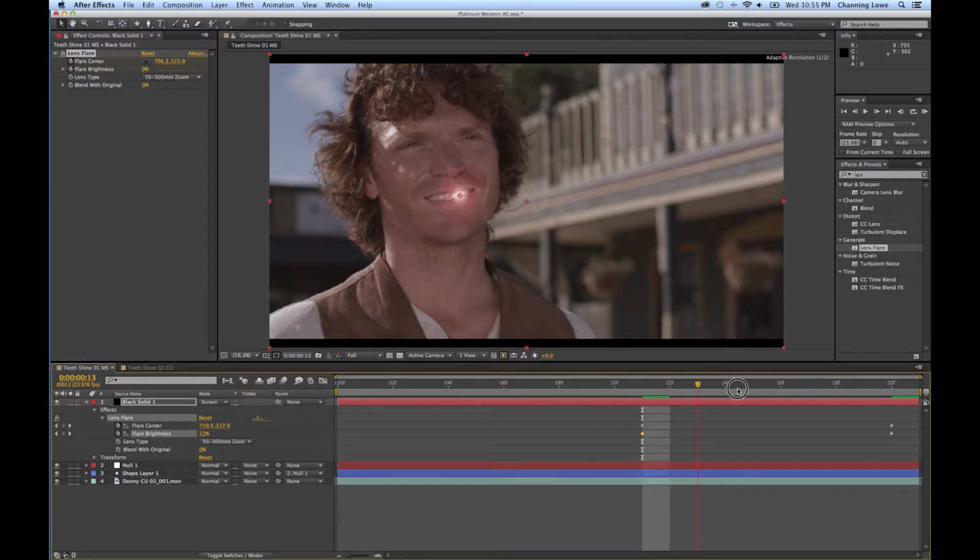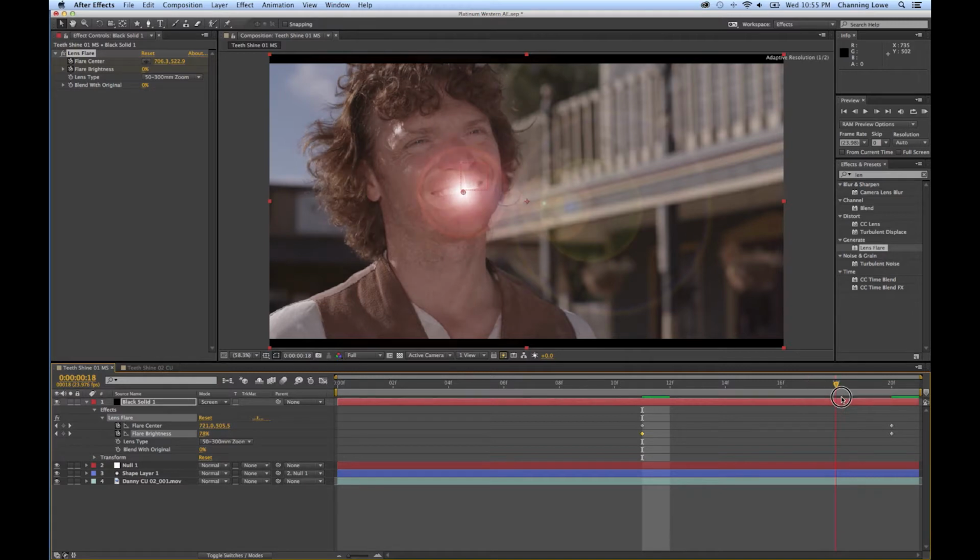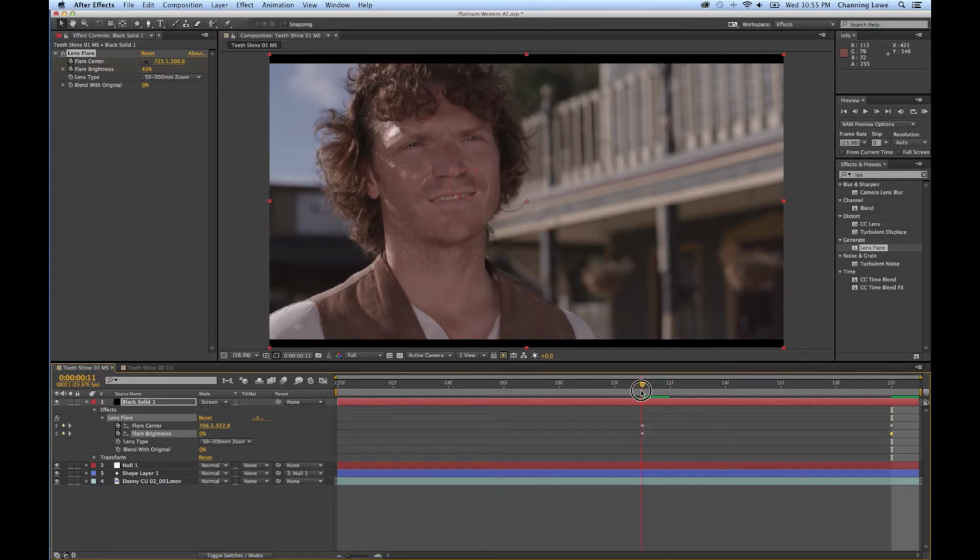Now you'll see it'll grow as he smiles, but it's way too big there by the end. It's covering up my little tooth thing there. So I'm going to turn this brightness down, right about there, just barely so it starts doing the lens flare, because it's going to continue to the next shot. So now as we play through this, I'm going to smile.